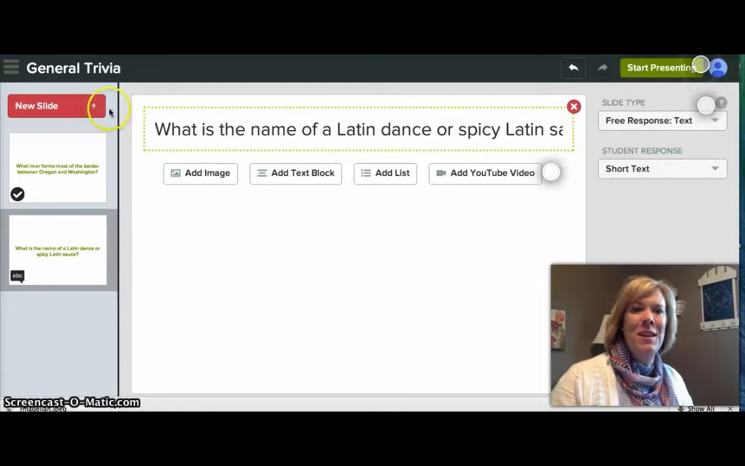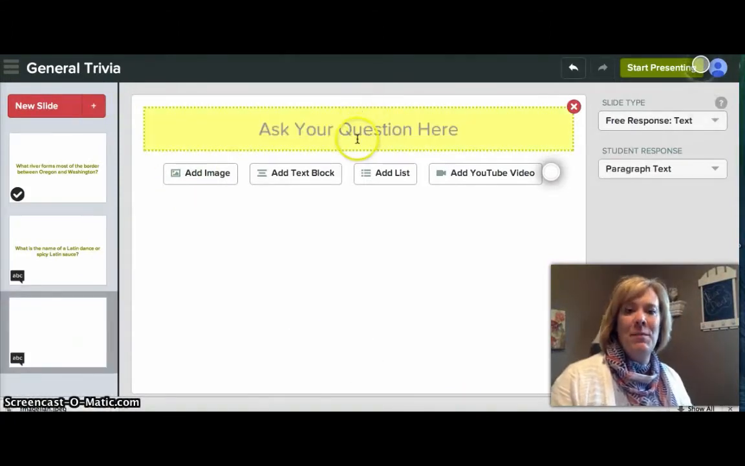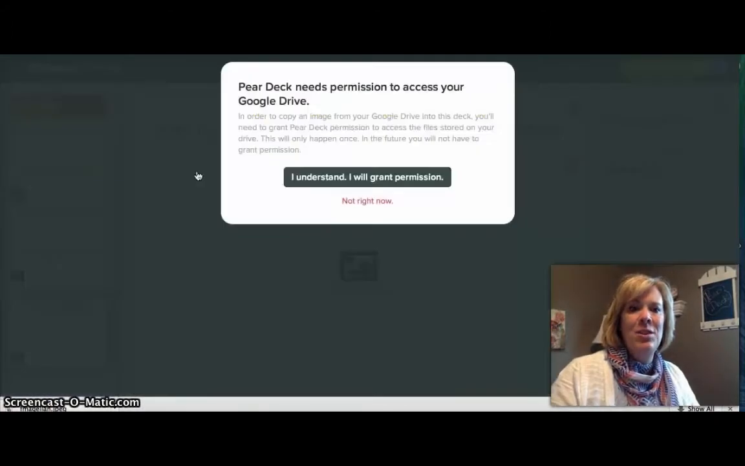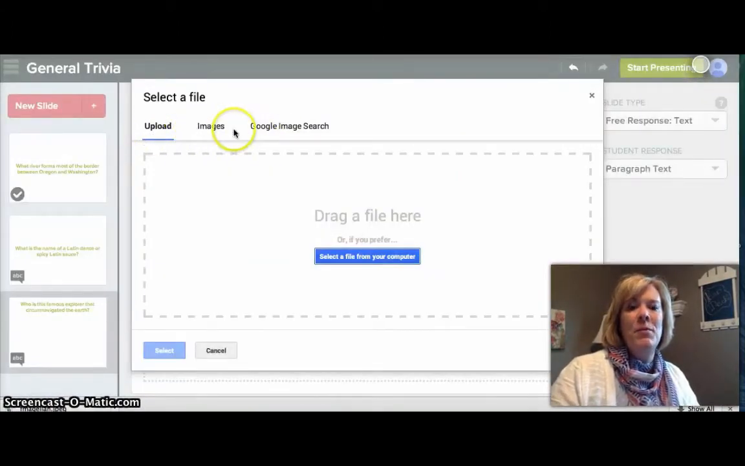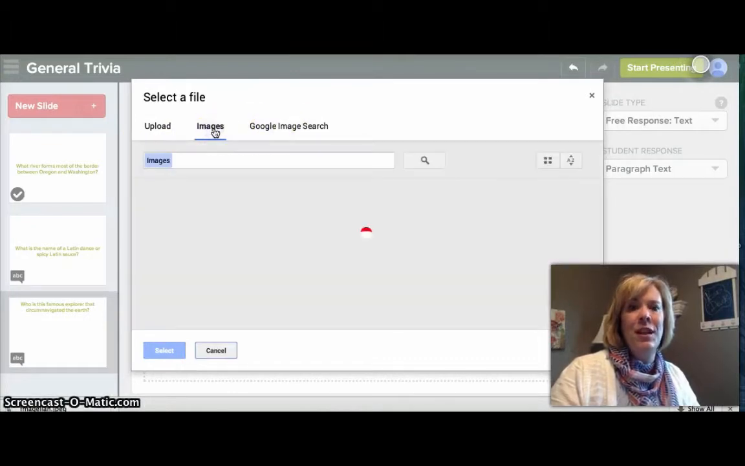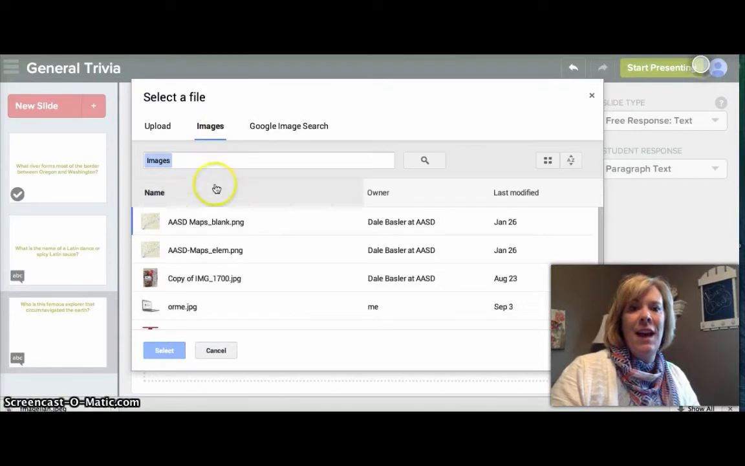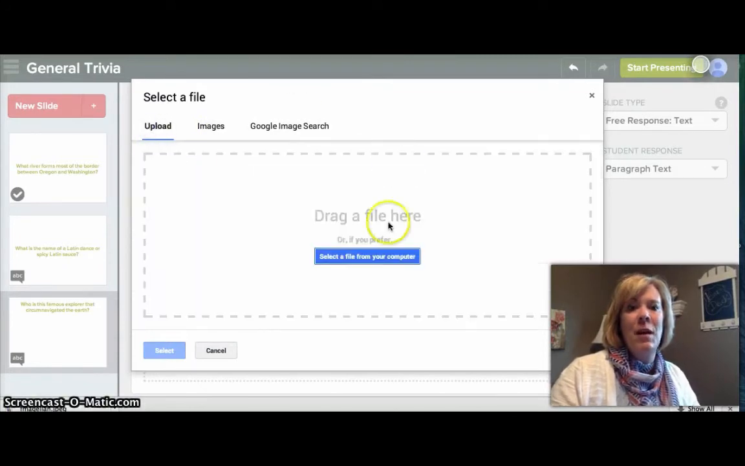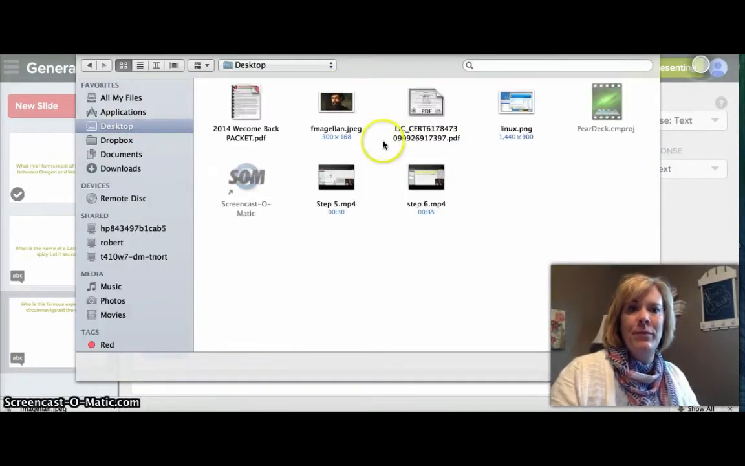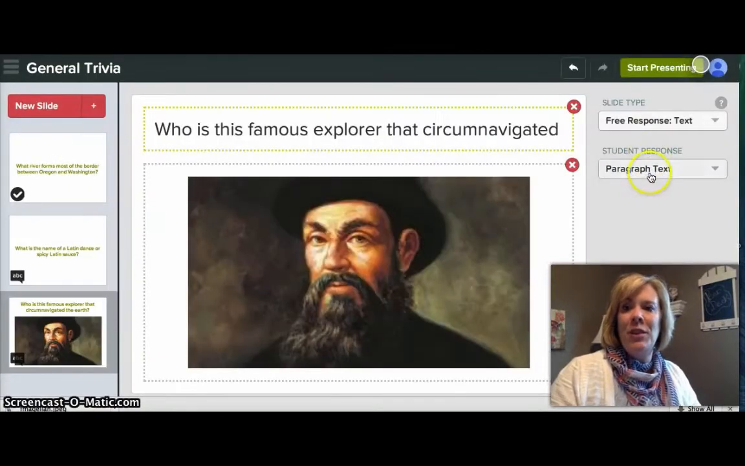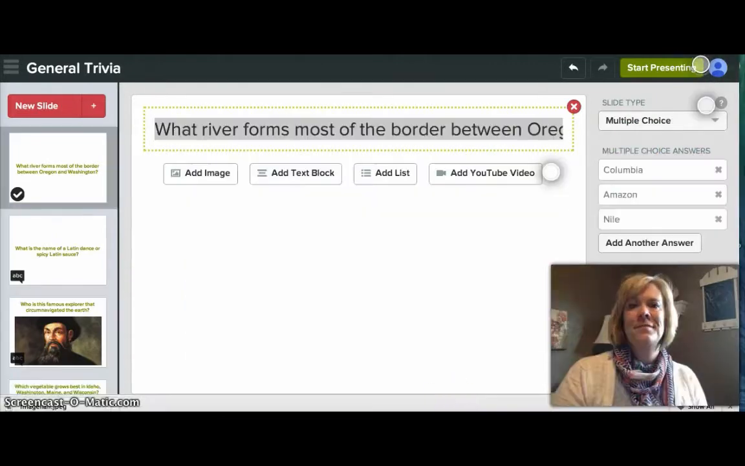Let's add a question with an image. If I go to the plus sign, I'll type in my question. Then we'll click on Add an Image. Now I simply have choices. I can upload from my computer, or I can even do a Google image search if I'd like to, or just look at images that are here that I have in my Google Drive. I'm going to choose to upload. Over here, once again, I can choose paragraph or short text, and I've finished that question.